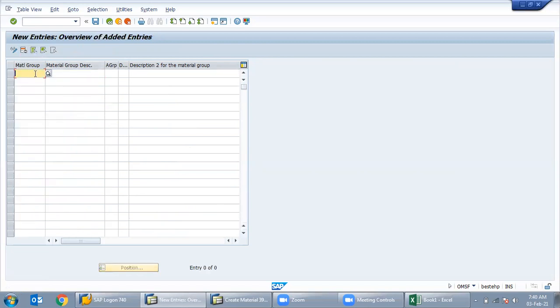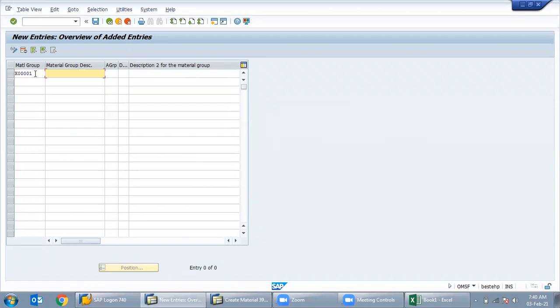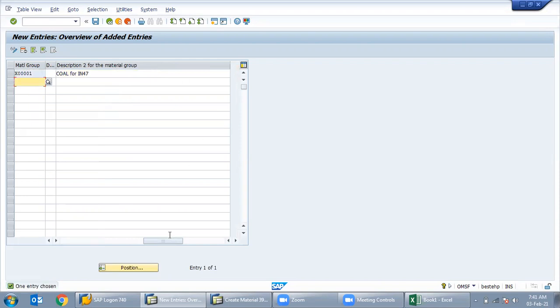Suppose I have created new entries. My group will be X001, material group. I am not copying here, I am creating new. So whenever required, you can copy it from an existing one, and whenever required, you can create a new one. So I've created the coal group, COAL, coal for IN47, that is our plant. In the description too, you need to put that, then press enter and just save.